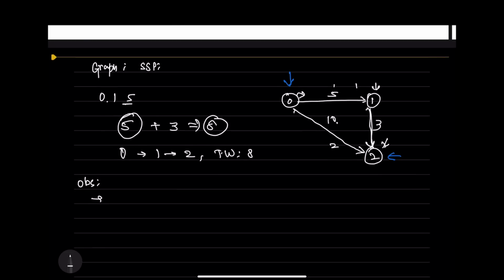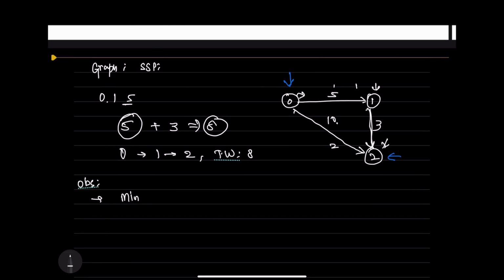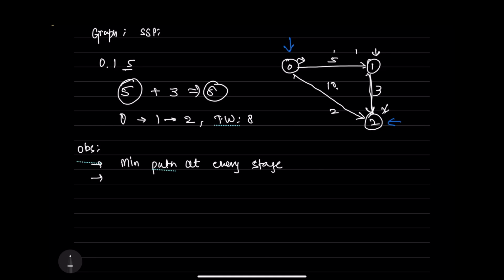So the observation is, we need to always take the minimum path at every stage. Second thing is, anytime I am going towards a node which has already been visited, I don't want to explore that path. So we need to take care that we don't waste our time. For that, we can use a visited array, so that we can think, okay, this node has been visited, so I don't need to go there.